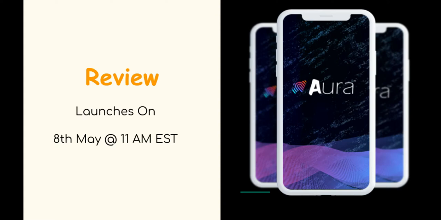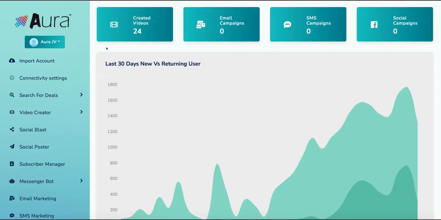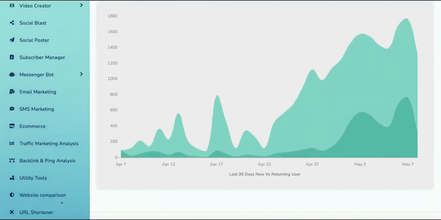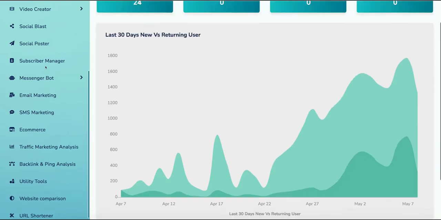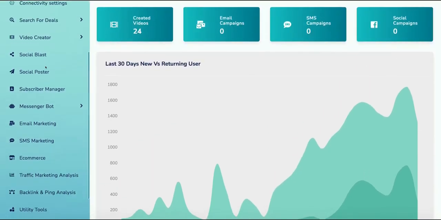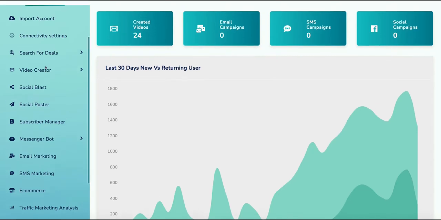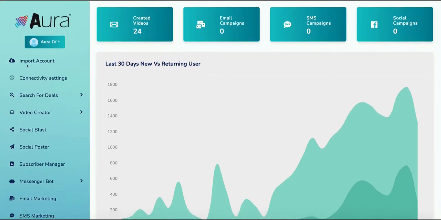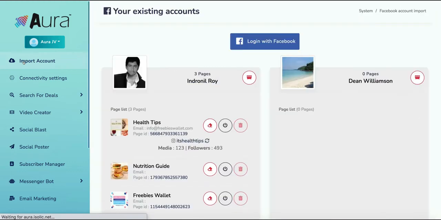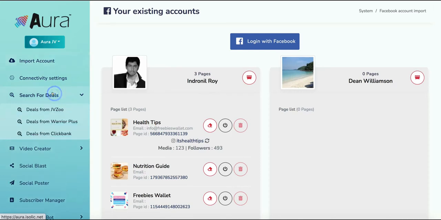So let's actually go in and have a look at the back office. So this is the back office and the dashboard. You can see here there's absolutely loads of different traffic apps, etc. that you can use. There is no actual video tutorial that I can find. I've got review access, but there isn't anything that actually shows you how to do everything. But effectively you need to start by importing your account. So you need to connect it to your Facebook account. So once you've done that, then you can go through and start actually producing some video content and posting to various sites.